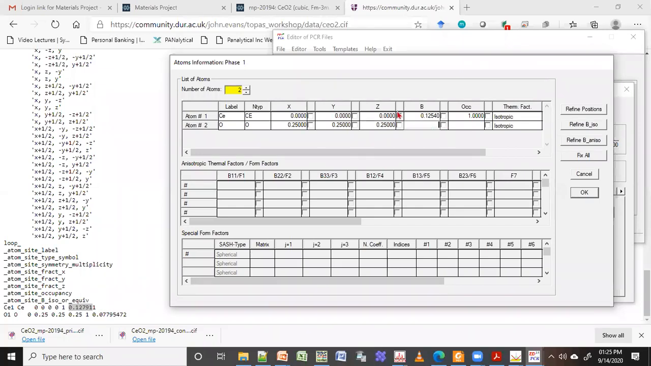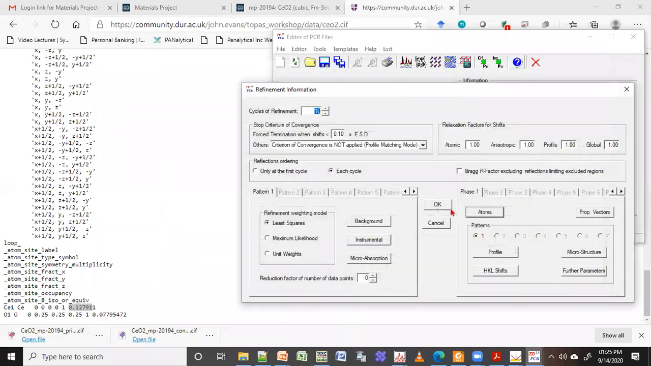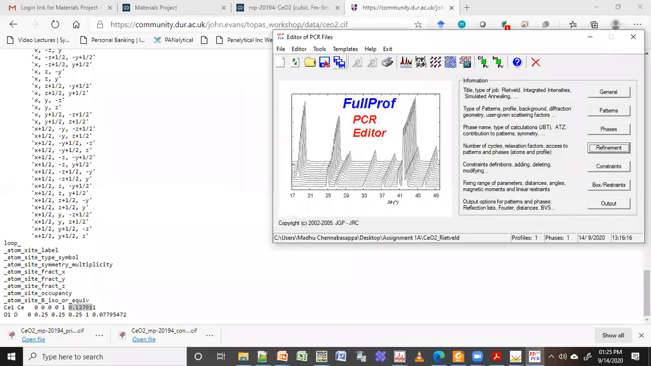Normally your oxygen will have a smaller BISO, 0.077. This is just a starting value. You can even put 1, it doesn't matter. Then occupancy I can just put 1. So these are the starting points. Then I will say okay, then I will again say okay, and I will save it.